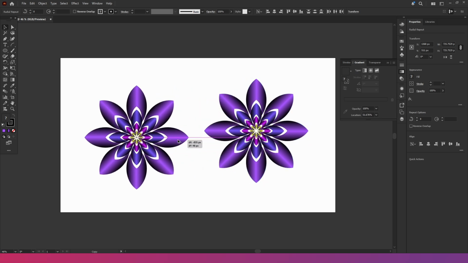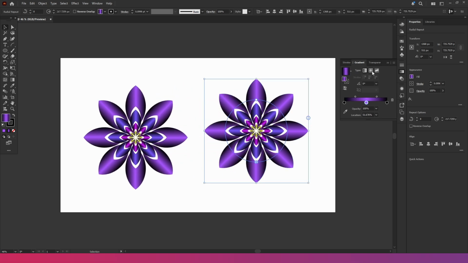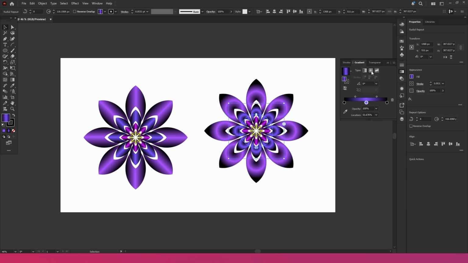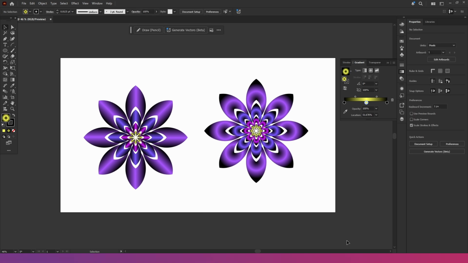Make a copy of it. Select individual design and apply radial gradient. Now another flower design is ready. Also apply different color gradient as you like.